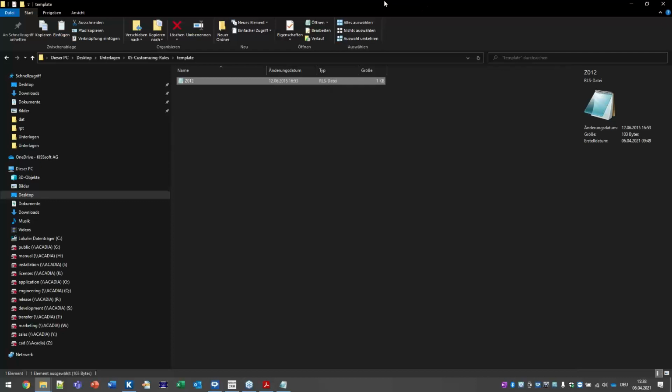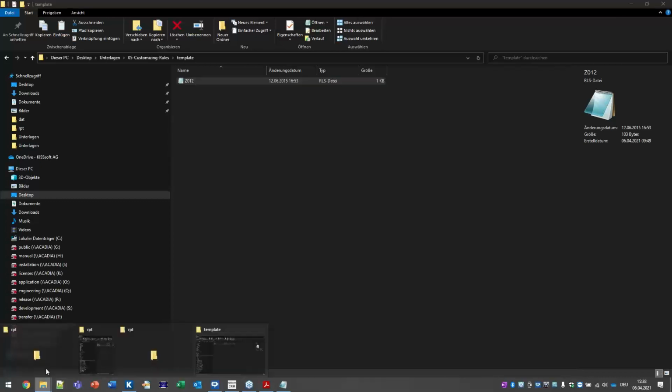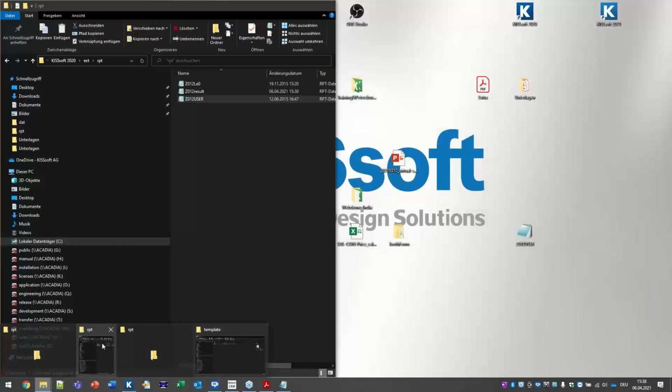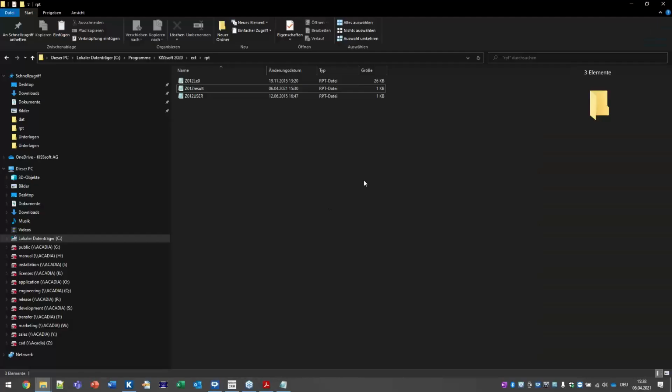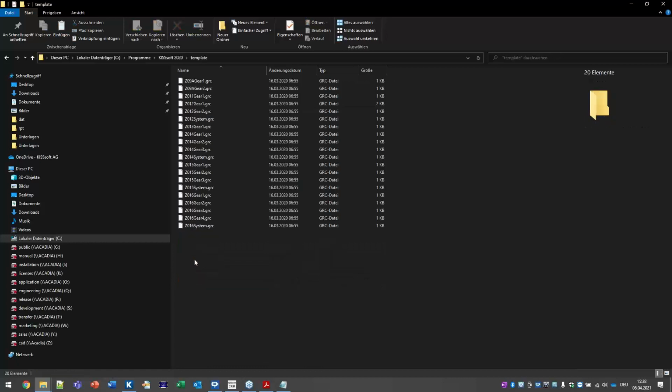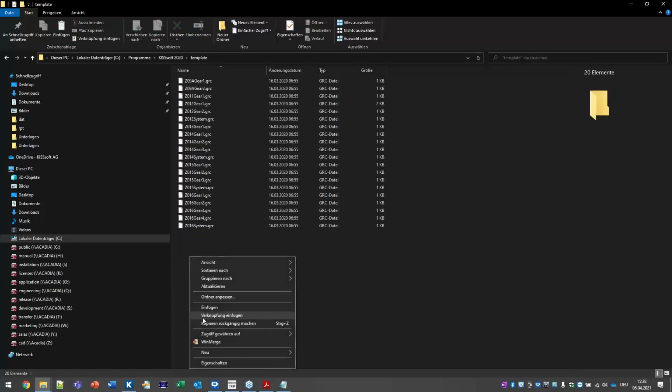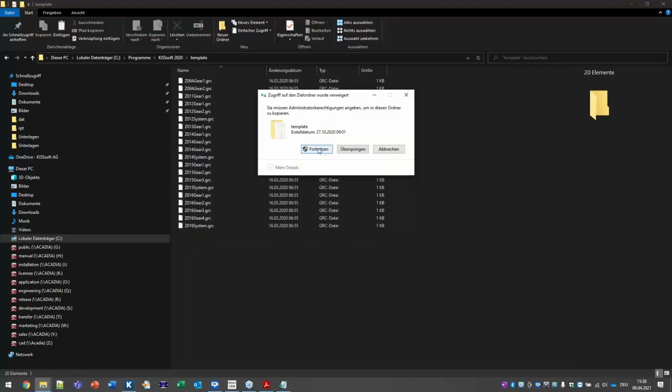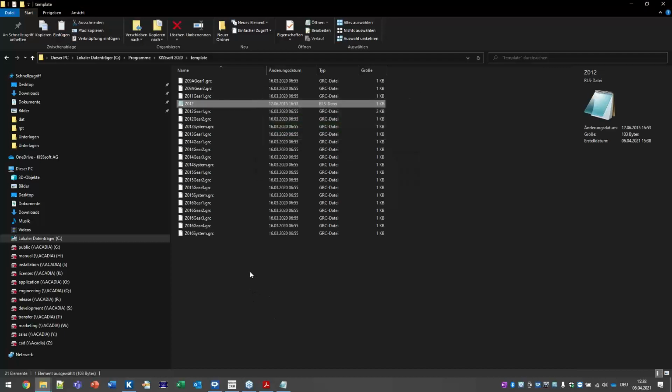Obviously, this rule will only be executed for cylindrical gear calculations, right? Now, where's my KISSsoft installation? There we go. KISSsoft 2020. And now, as I said, we place it into the subfolder called template. And now I paste it. And now we have a rule here.